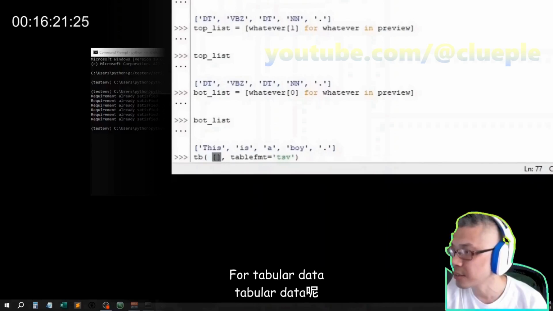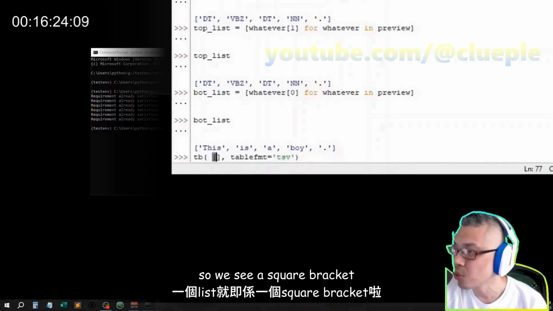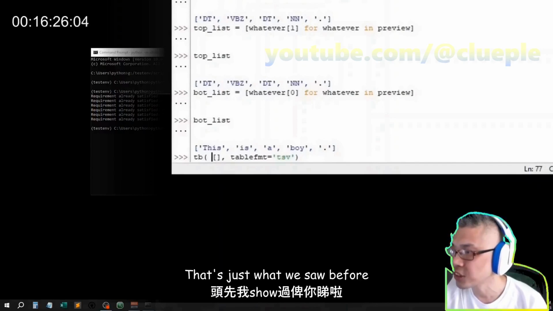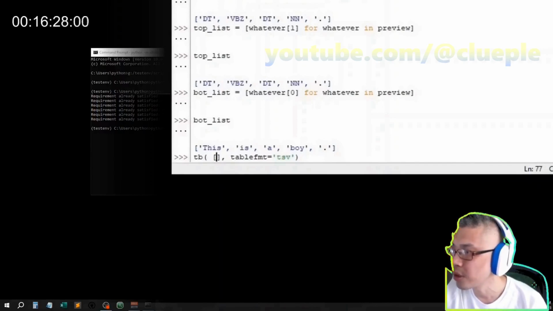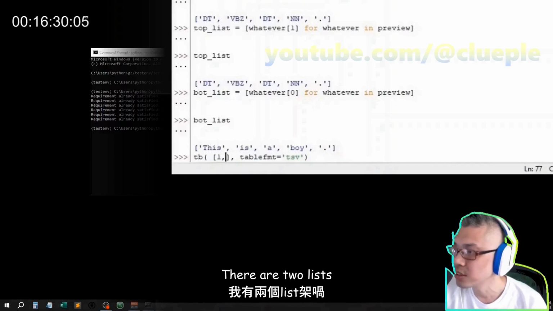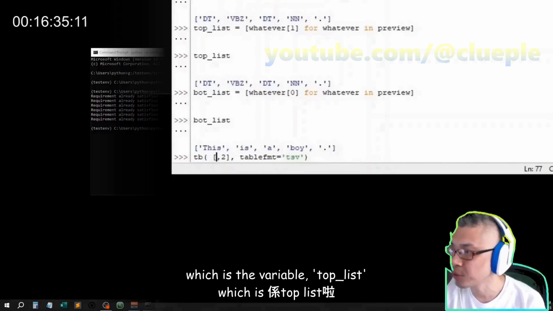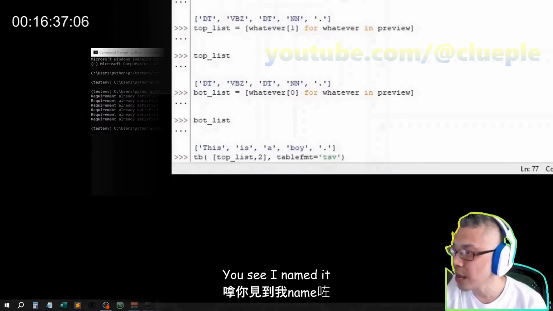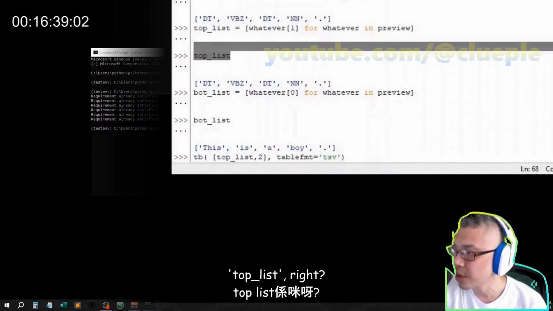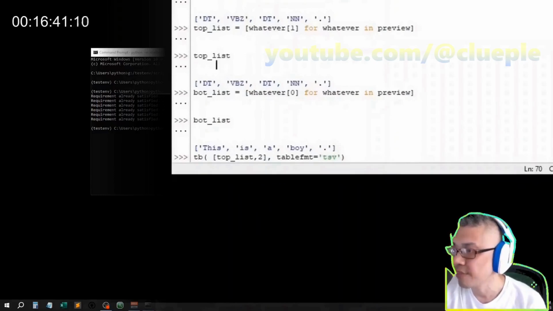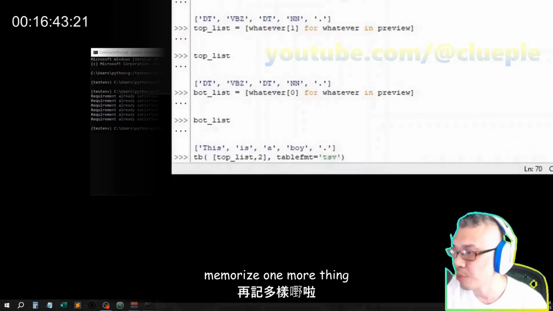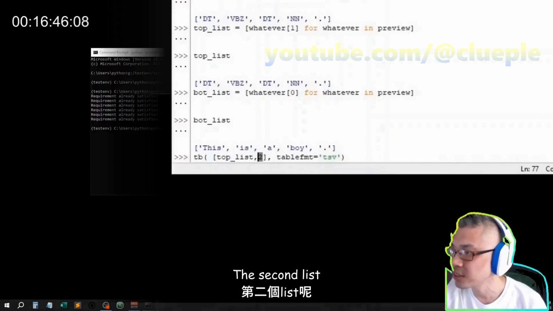For tabular data, we put in a list. So we see a square bracket. That's just what we saw before. There are 2 lists, list 1, list 2. The first list is on top, which is the variable top list. You see I name it top list, right? Isn't it convenient to code? Now we don't need to memorize one more thing. The second list is placed below, bottom list.